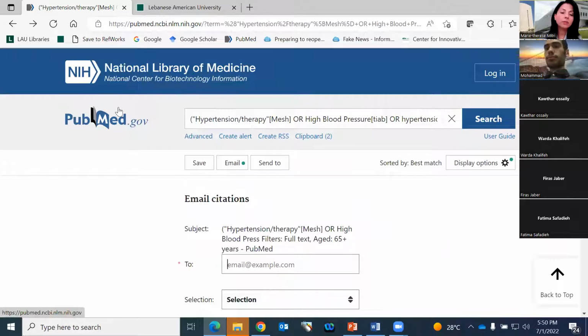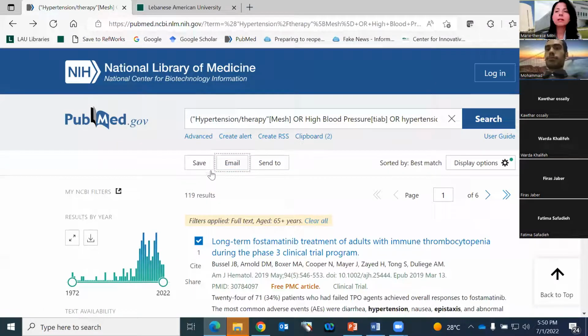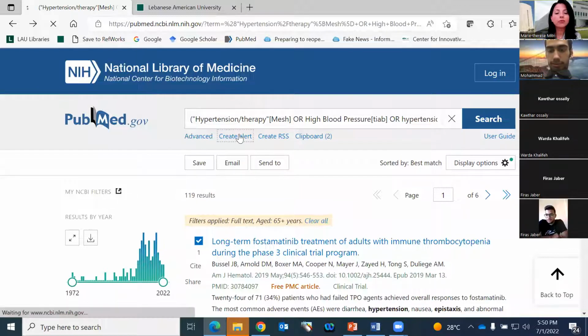Another way, which is the most important one, is to save the search strategy, not just the articles, not just the search results. Why do we need to save the search strategy? Because whenever new articles are added to PubMed, you will get an email notification about those new articles. So to save the search strategy, you have to click on create alert.